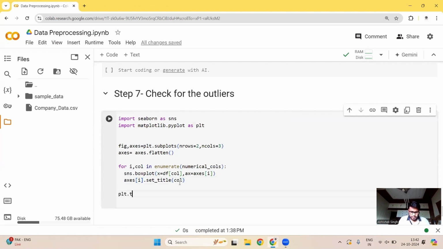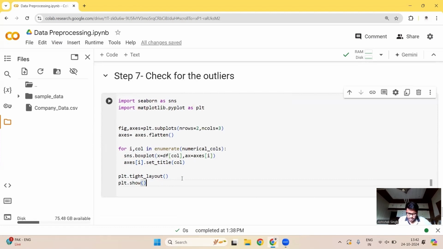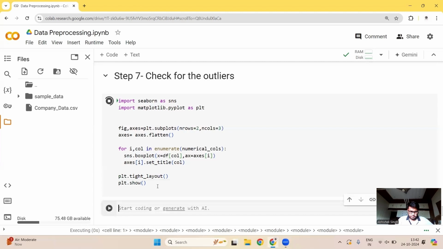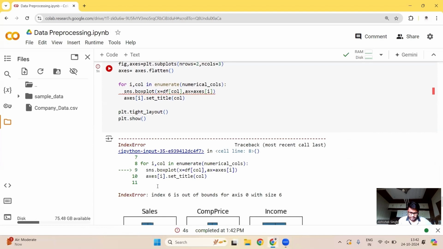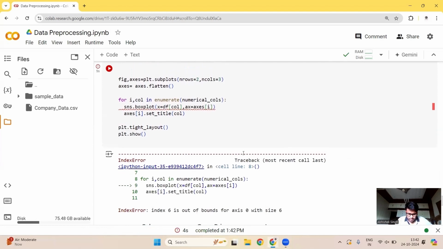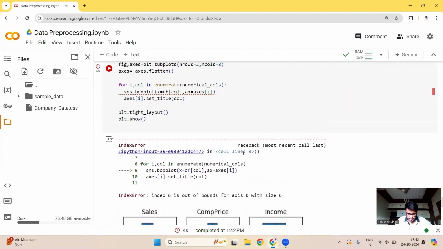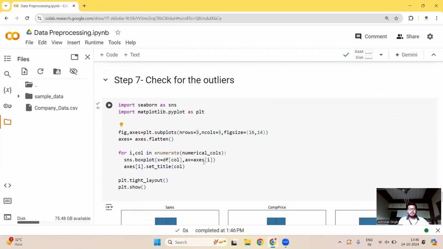Now I'm plotting it out. So plt.tight_layout and plt.show. Let me check whether everything is correct or not. So number of rows 2, number of columns 3. Once this is done, you just have to run this. Okay, so what have we done wrong here? The only thing that we have done wrong is the number of rows written as 2. So we have to write it as 3.